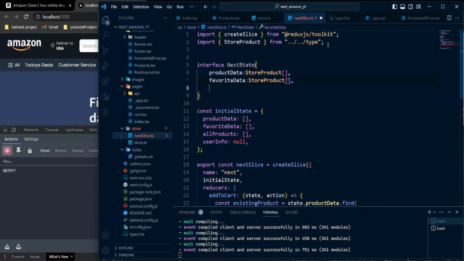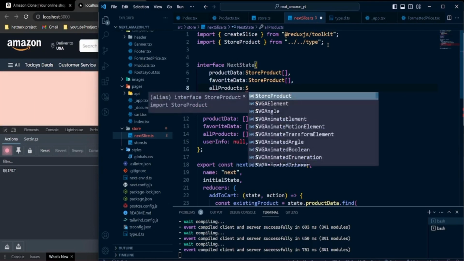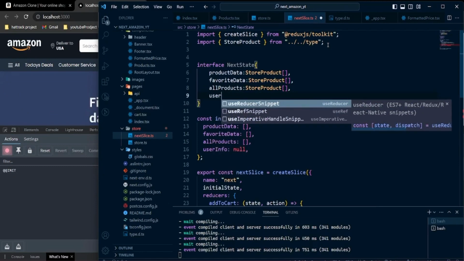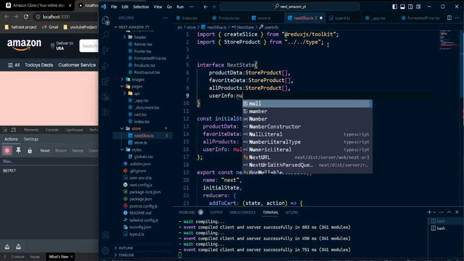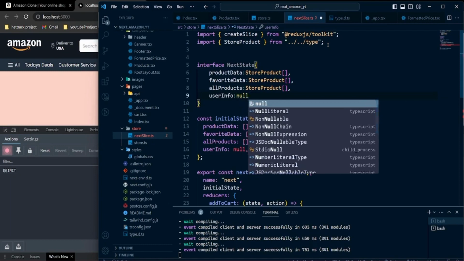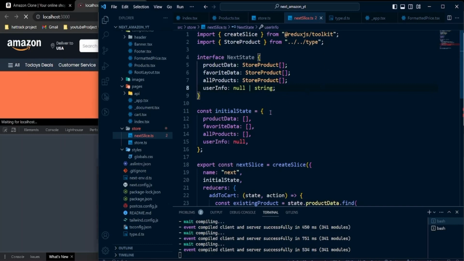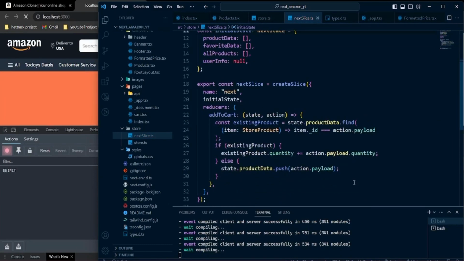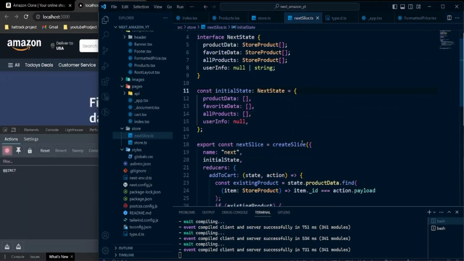Oops, it will be a comma. And then we're going to have all products, which is also going to be store product. And then we're going to have another, user info, and it can be null or it can be a string. So we can pass it in that way. That initial state is going to pass as a NextState. As you see, after doing that, all the errors are gone. So we are just defining what the state will be initially.